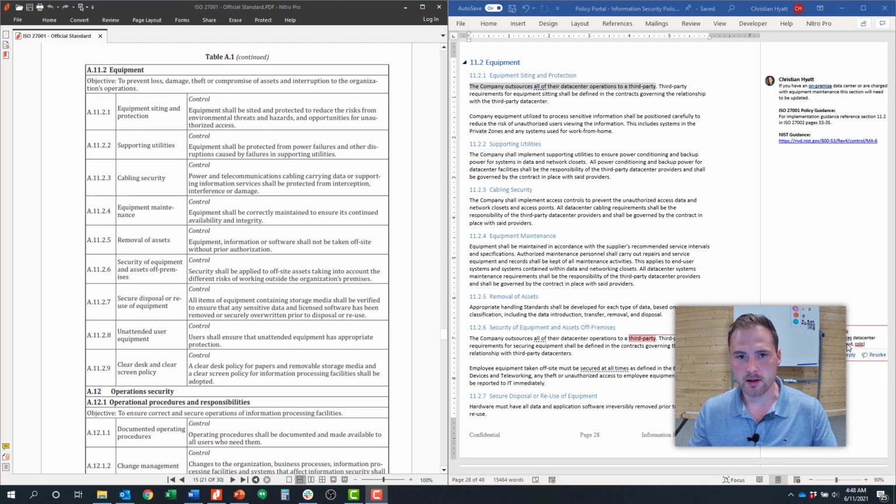For many companies out there, especially if you're in the cloud or you don't have on-premise physical equipment, some of this stuff might be less relevant to you. But remember that for ISO 27001 purposes, it's important that you still have a policy around what you plan to do around physical equipment. So Control Objective 11.2 has 9 controls, and we're going to cover all 9 of those right now.